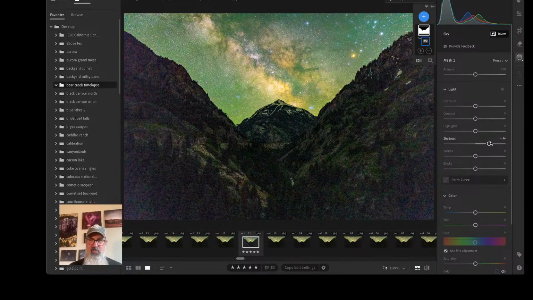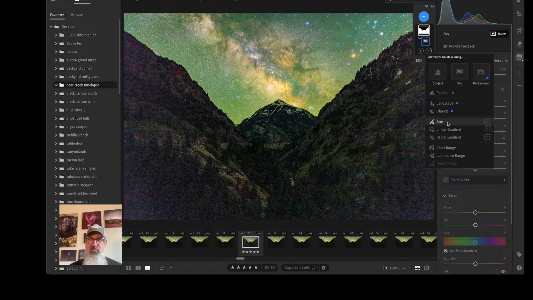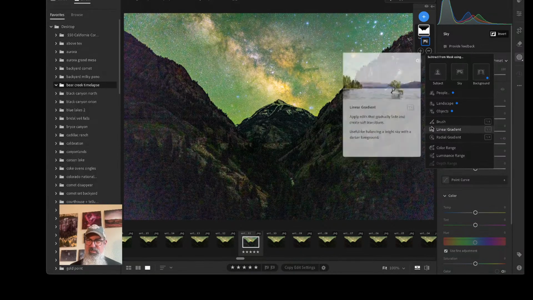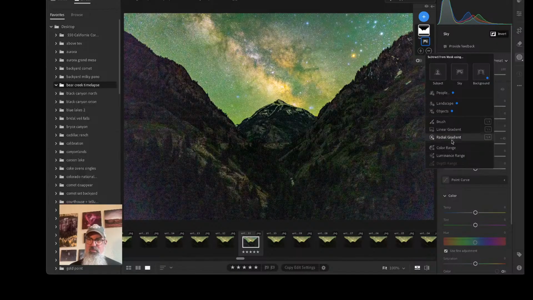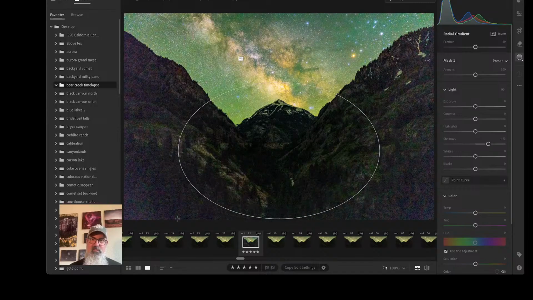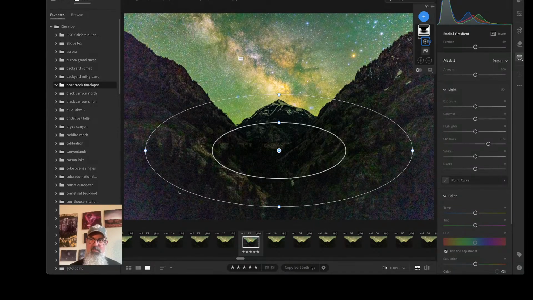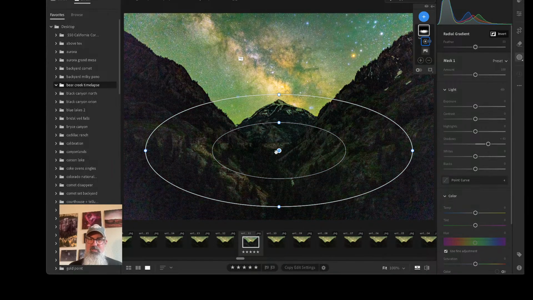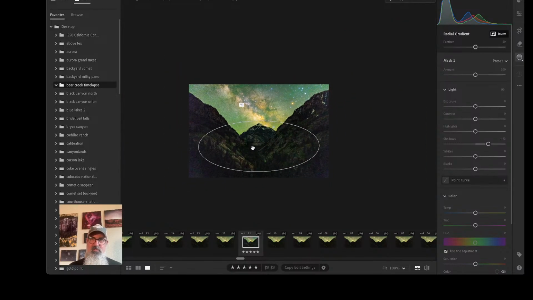So maybe this is not the way we want to do it. Let's try something actually. Let's try to do a subtraction with a radial gradient. Let's see what that does to our mask here. If we can subtract, can I invert this? Yes, I did that by doing a Command I to invert this.